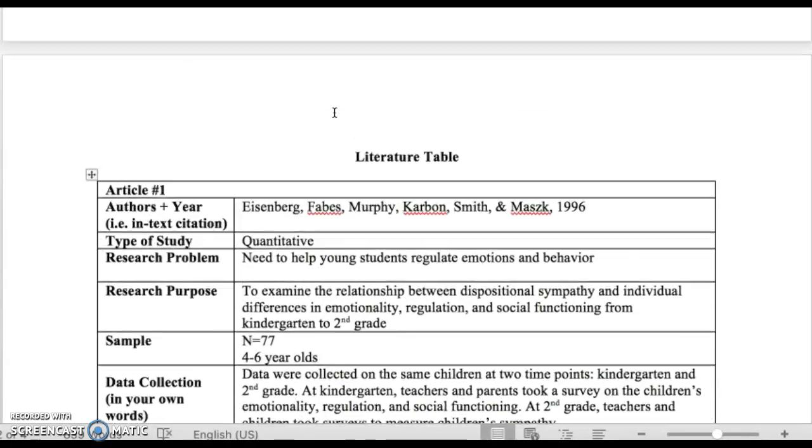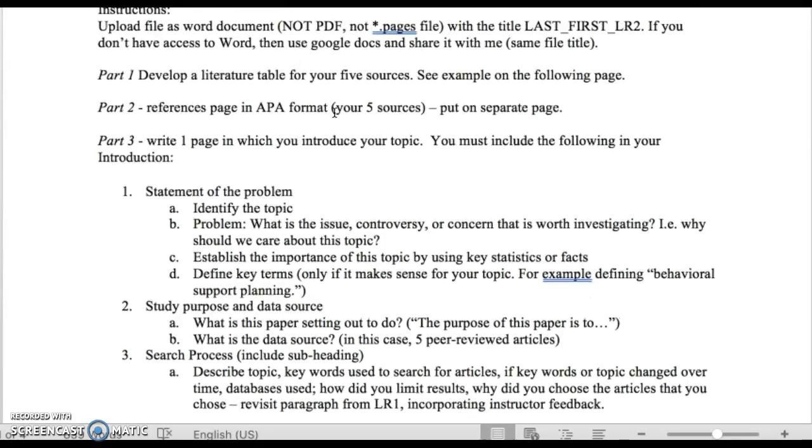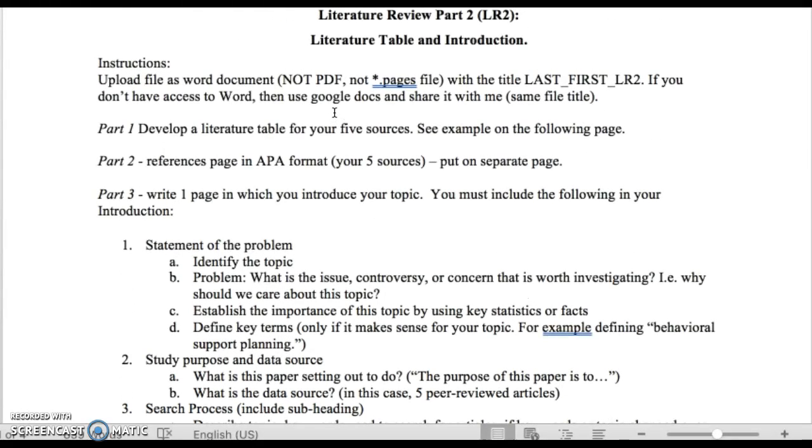Okay. So going back to the instructions at the top, I would make sure you include all 3 parts, the table, the references page, and the introduction so that you don't lose points unnecessarily. I would also encourage you to look at chapter 4, particularly figures 4.2 and 4.3, for help in how to take notes on an article.